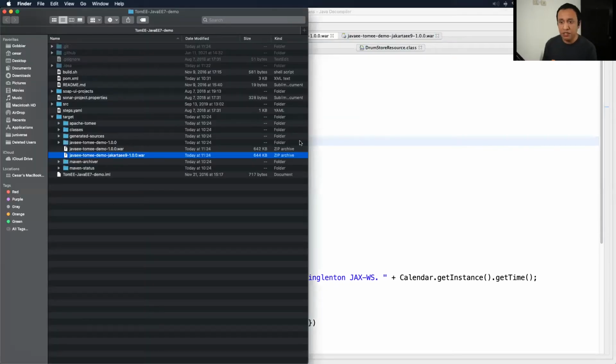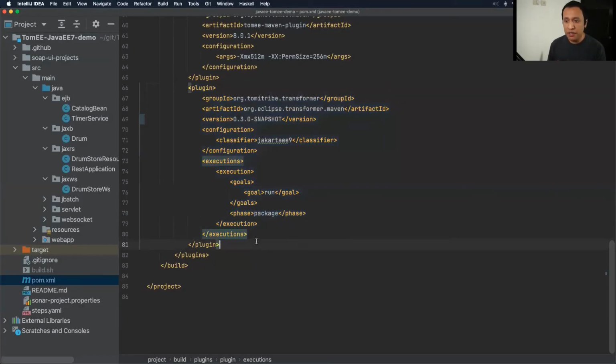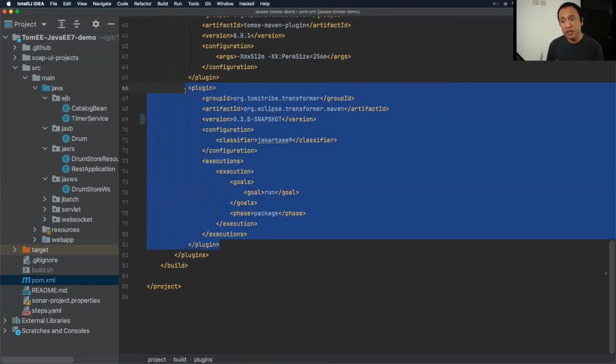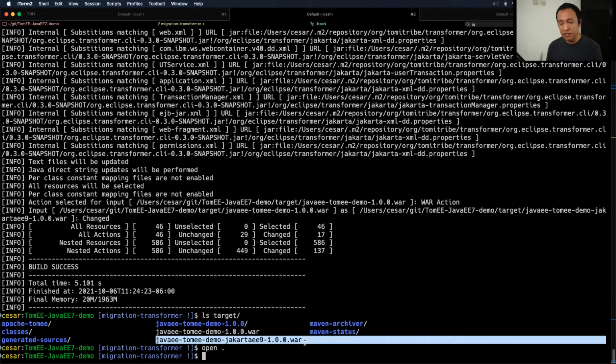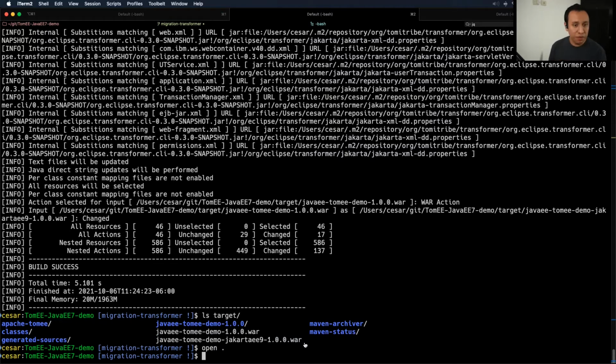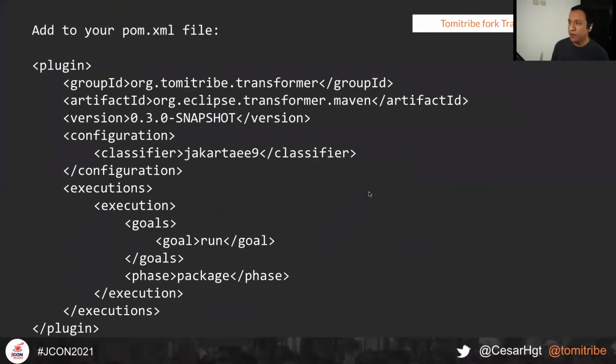What we did again was just add a Maven plugin, and that automatically allows us to have two binaries, one for Jakarta EE 8 and one for Jakarta EE 9.1. If there are any questions about this second approach with bytecode level, let me know in the chat and we can continue.